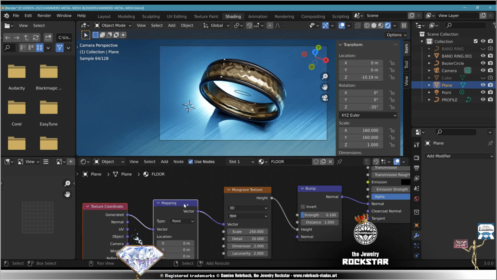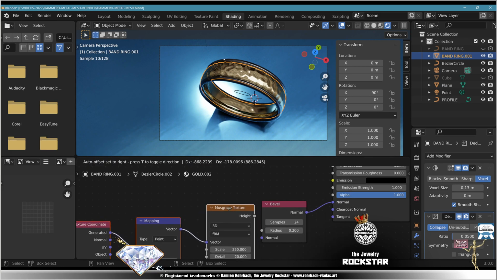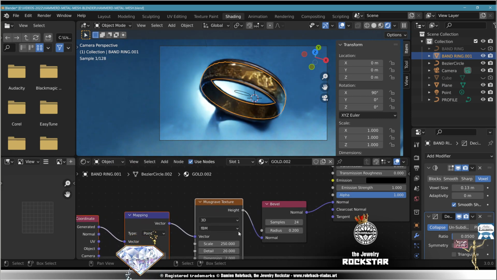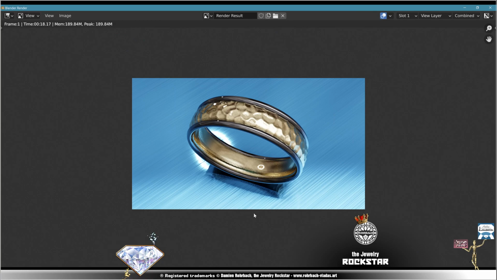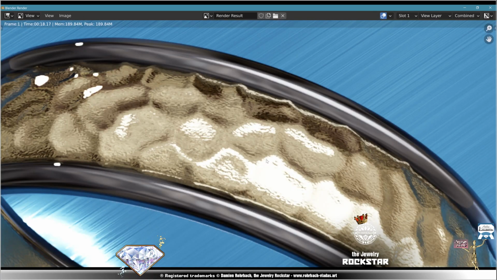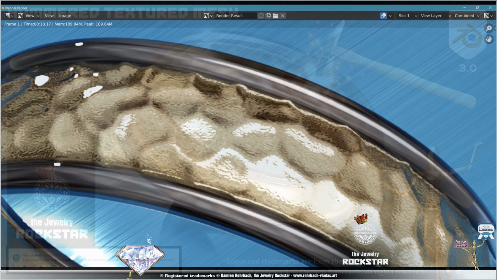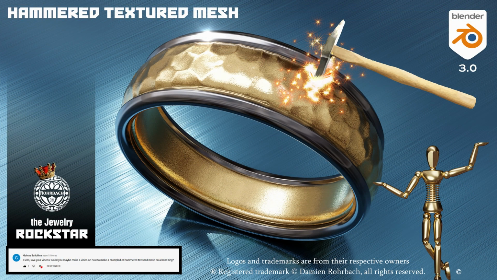We can copy our brushed texture to the gold material if we want to, plug into normal, and tweak as needed. Thanks, Cycles X, 18 seconds rendering. And here we have our perfect hammer texture mesh made in Blender. You can export this to STL and 3D print it with no problem at all.